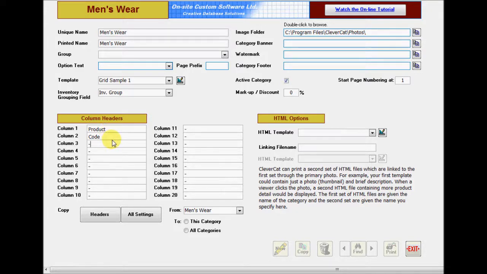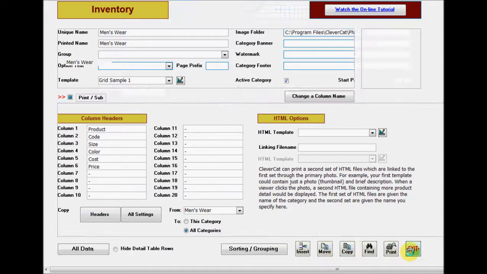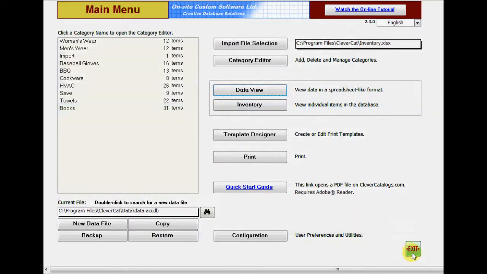Notice that the column headers from the Data View form are also shown here. These will be important in the Template Designer, so I'll change them to match the data. For many users, the column headers will be the same for every category. In this case, change them on one category and use the Copy Header buttons to apply those changes to every category. To create a template, I'll exit this form and return to the main menu.